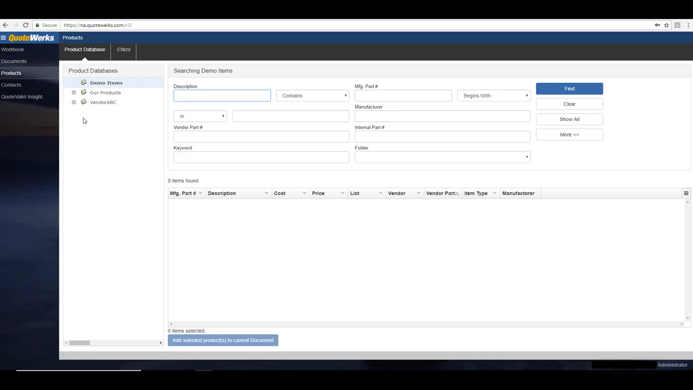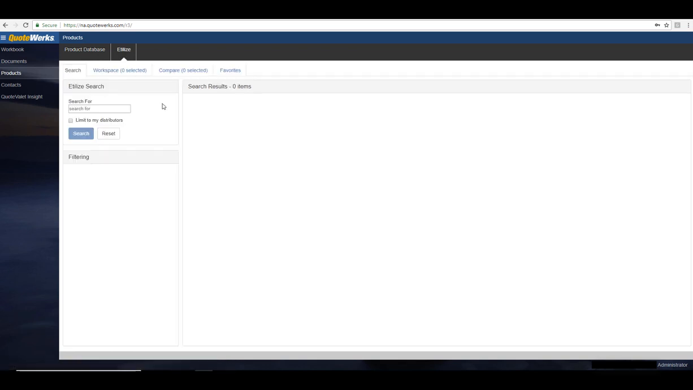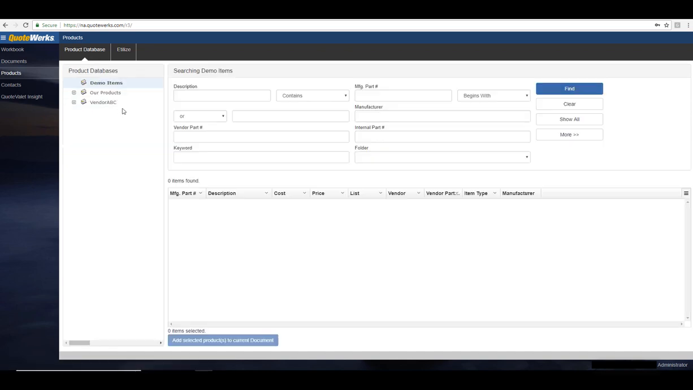The products section will be where your products are stored and available in QuoteWerks Web. Any databases that you've set up will be available here in your product database list. If you have access or signed up with our Real-Time and Utilize functionality, Utilize will also be available where you can do a search for items from your Utilize distributors.